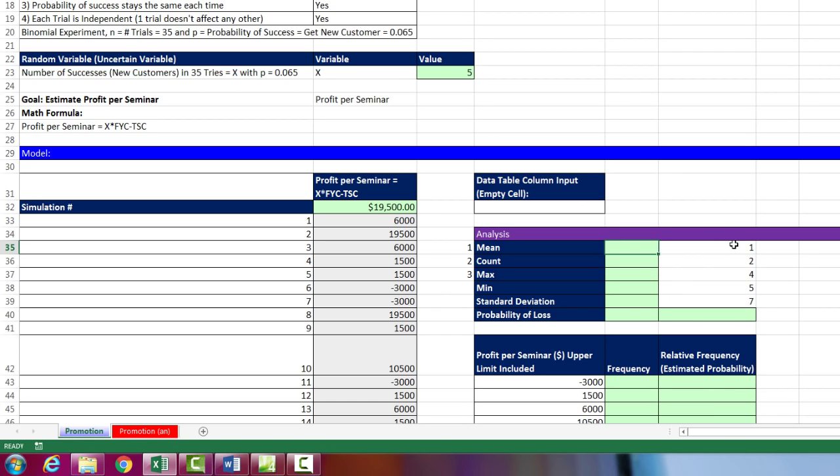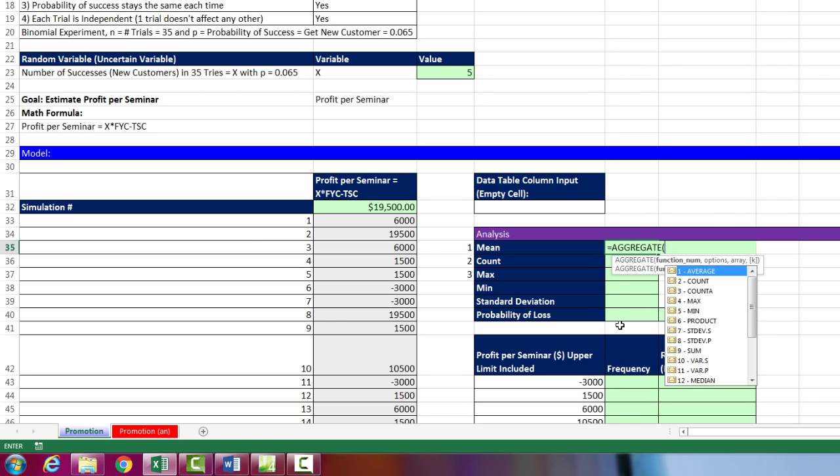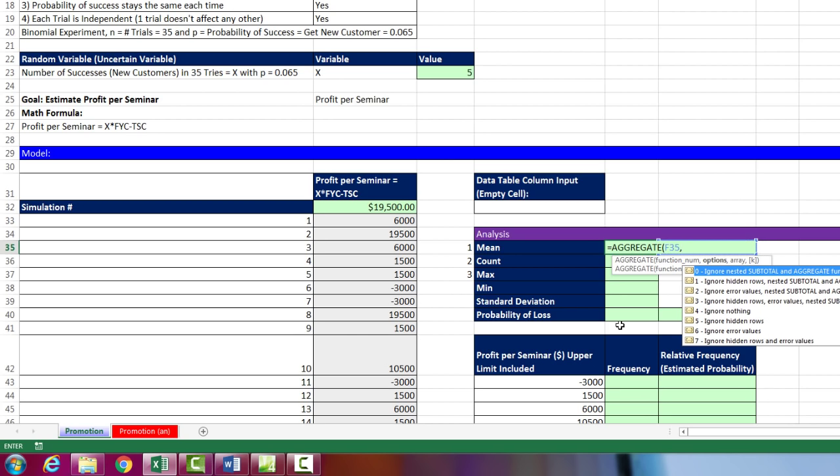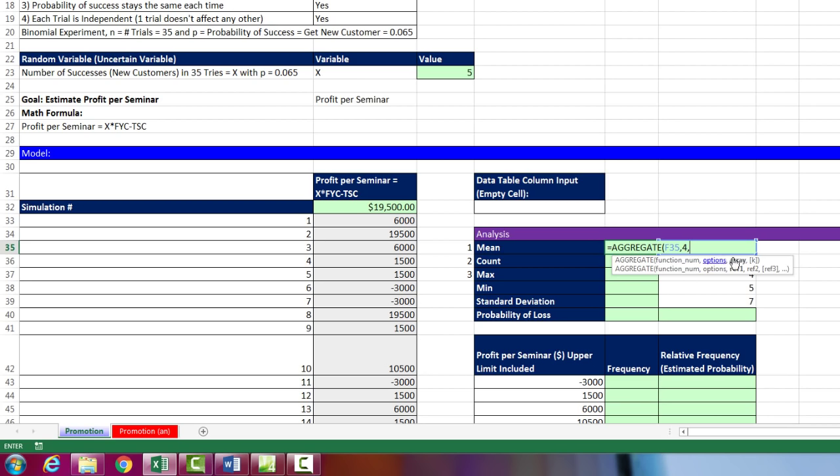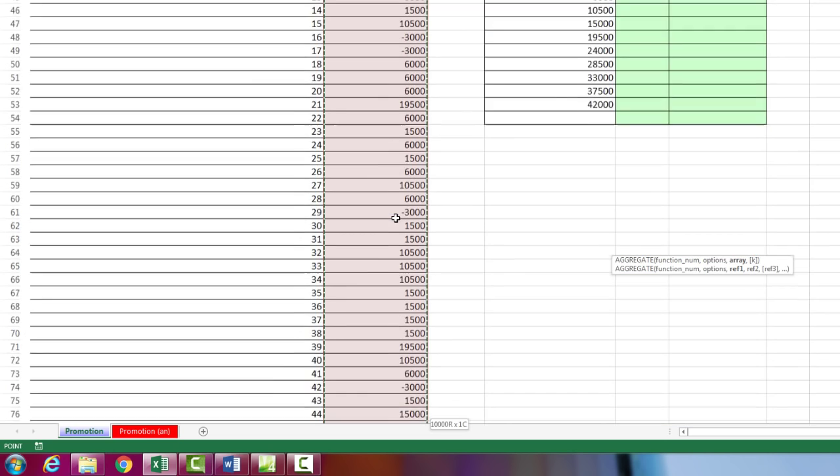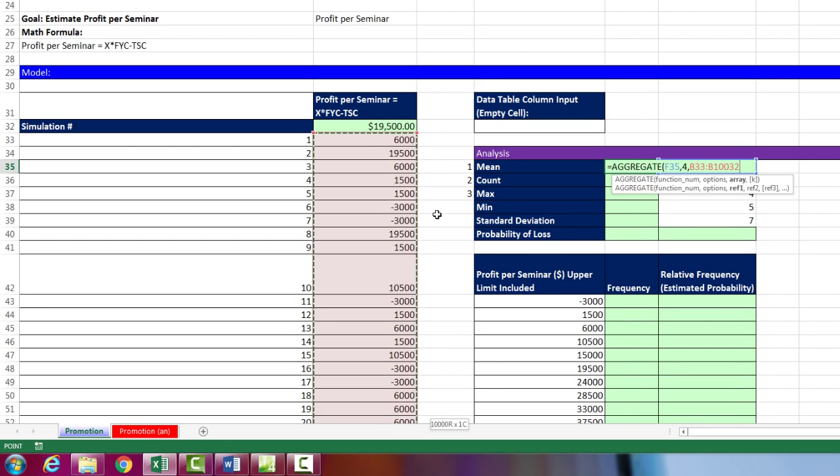But watch this. I already put the numbers here because I do this a lot. So I'm just going to say aggregate, arrow to get my function number input, comma, and I have to tell it one of these options. We're just going to say ignore nothing, so 4, comma. And we're not using the array, the top one. That's for array calculations. We're using the bottom one, reference, so I simply highlight with Control Shift down arrow, Control Backspace.